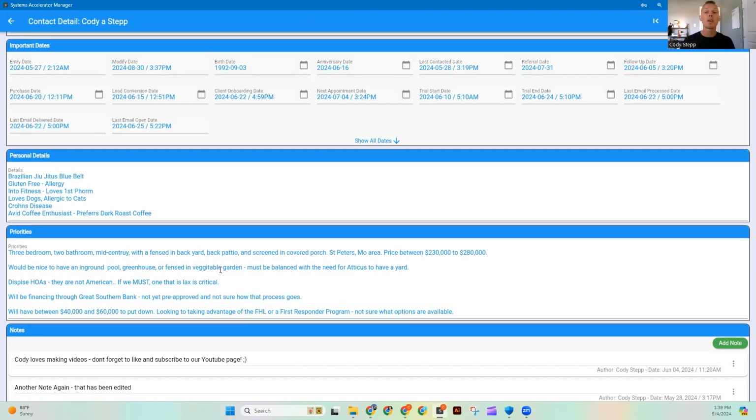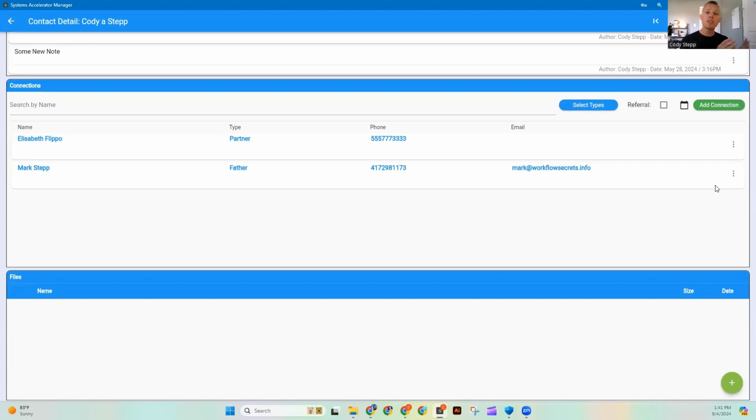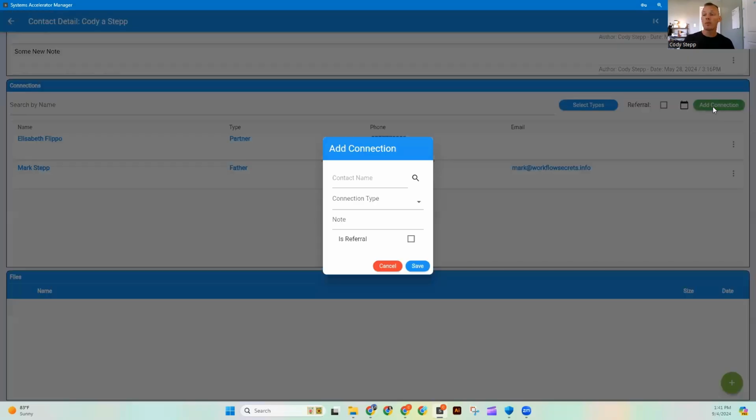Now, the other thing that we are going to touch on, we have connections, which basically allow us to add a specific contact that is tied to this contact. So for example, Mark is my father. That is our connection. Elizabeth is my partner. She and I are significant others. That is our connection. And so now you can, at a glance, reference all of these different connections that we have. So if you want to add a connection, what you do is add connection on the top right-hand side.